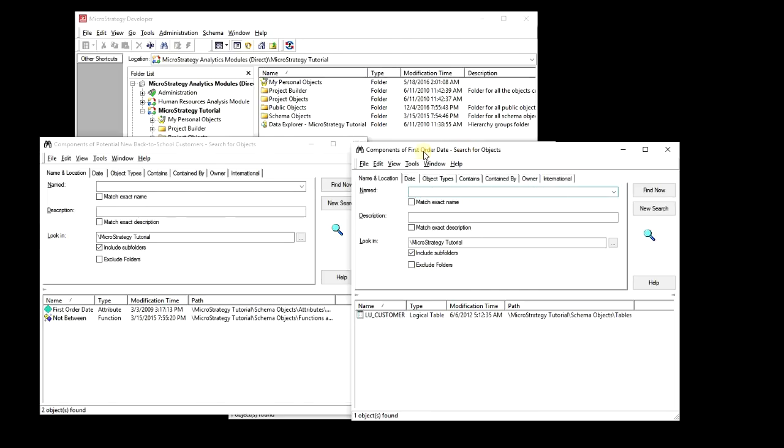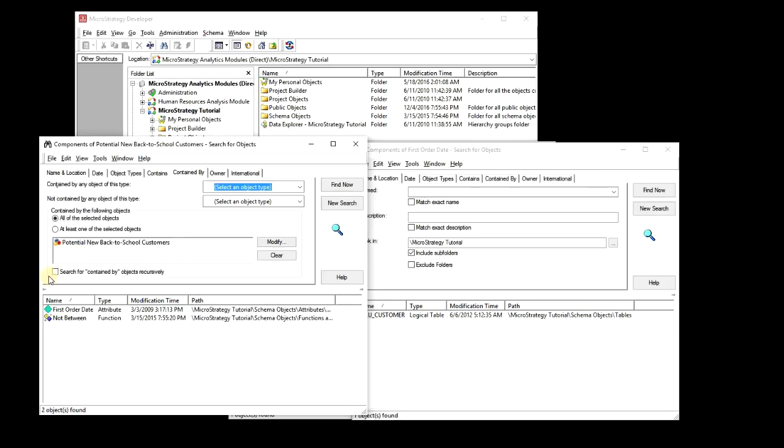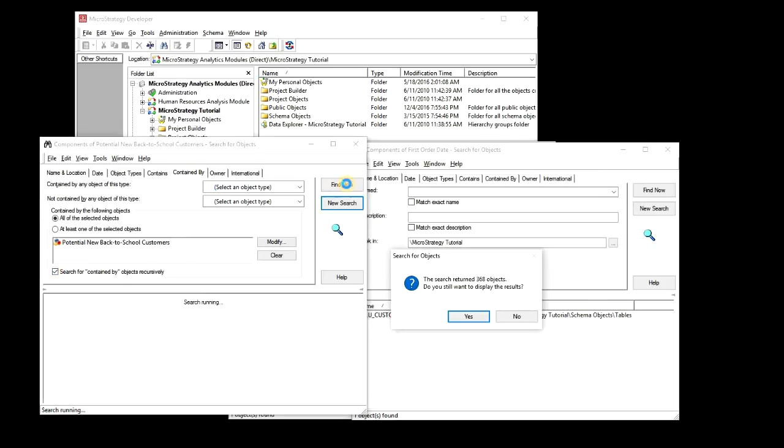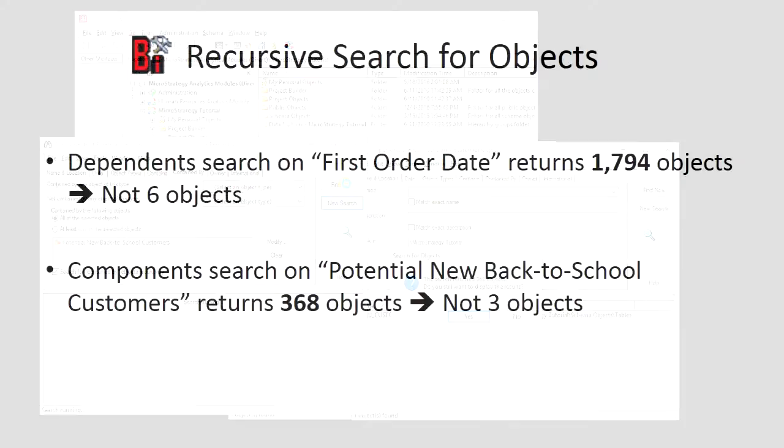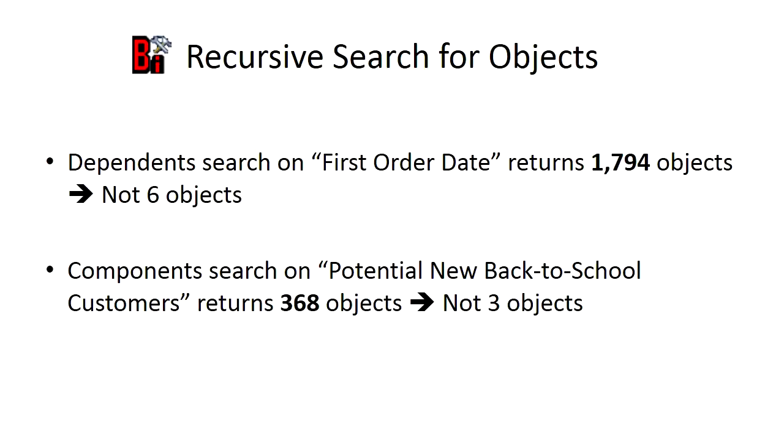Now we do a recursive component search. Make sure the recursive checkmark is selected and do Find Now. Now notice we got 368 objects, but we're expecting 3 only. So in summary, the recursive dependence search on the first order date attribute returns 1,794 objects, not the 6 objects we expected. The recursive components search on the potential new back-to-school customers filter returns 368 objects, not 3 objects as we expected. As you can see, it is very challenging to perform change impact analysis in MicroStrategy.